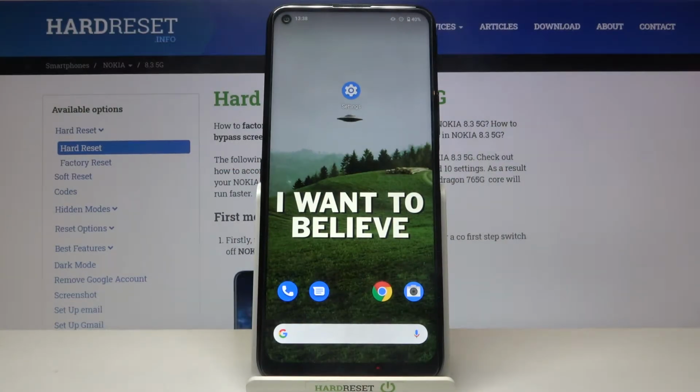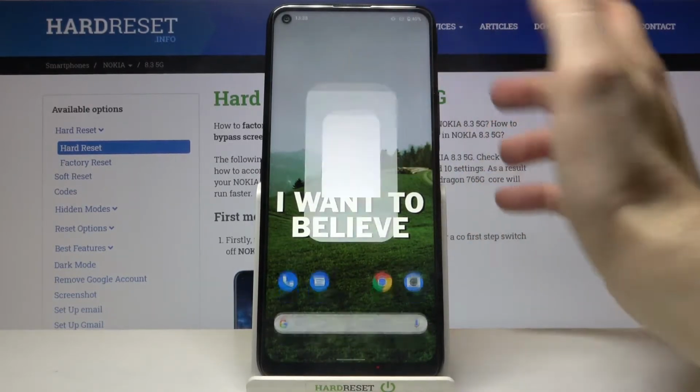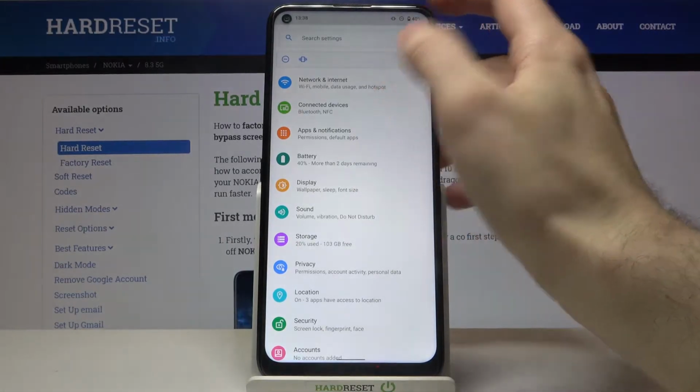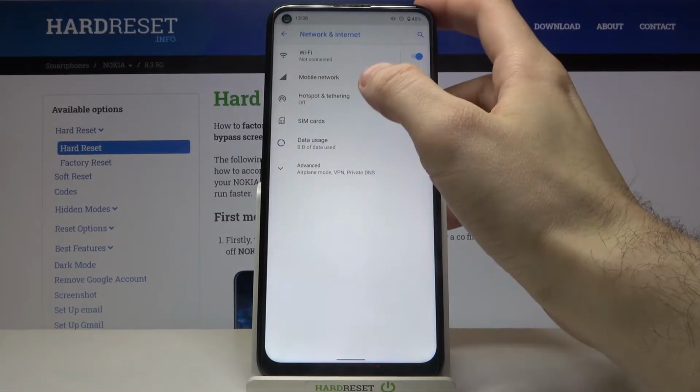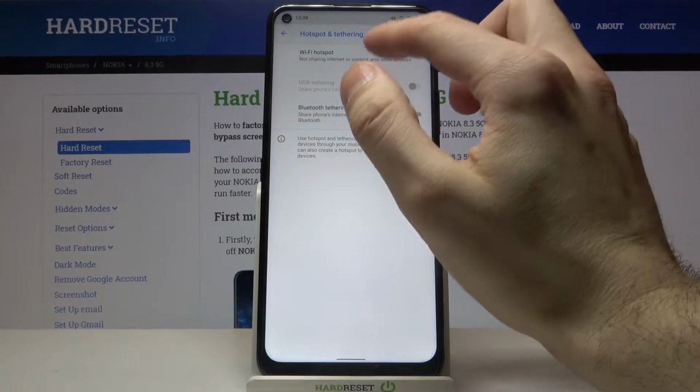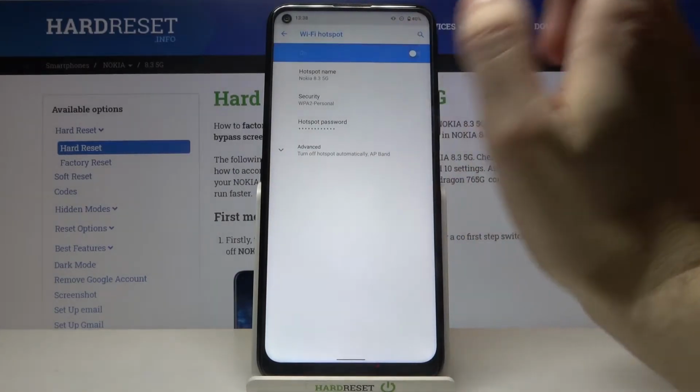Here I have Nokia 8.3 5G, and today I'm going to show you how to enable portable hotspot on this device. So firstly, open settings, then go to network and internet, hotspot and tethering, Wi-Fi hotspot. You can switch it here.